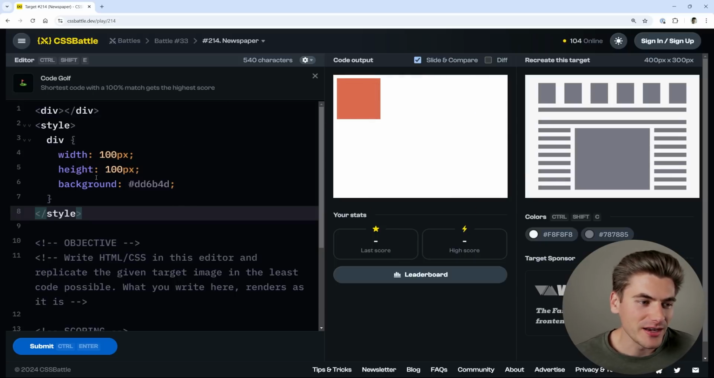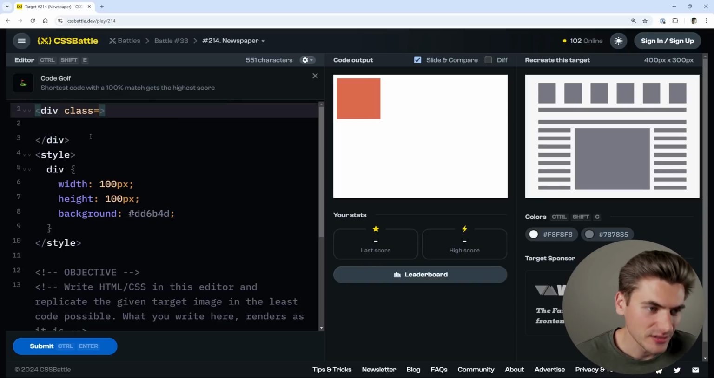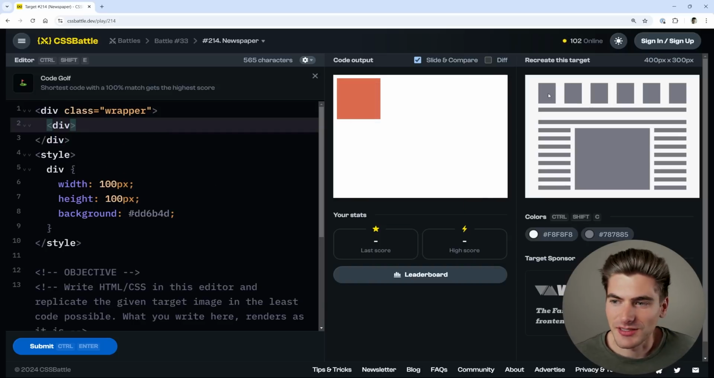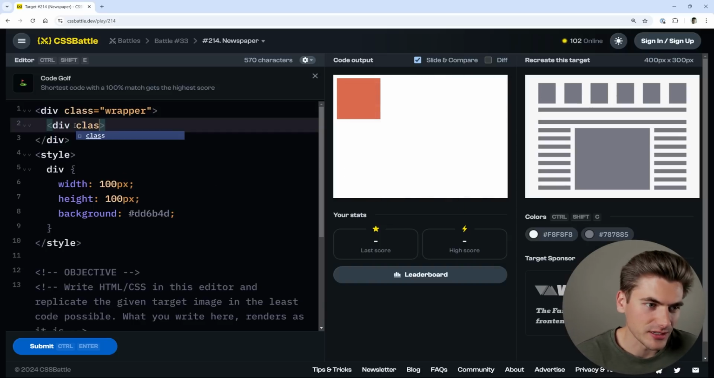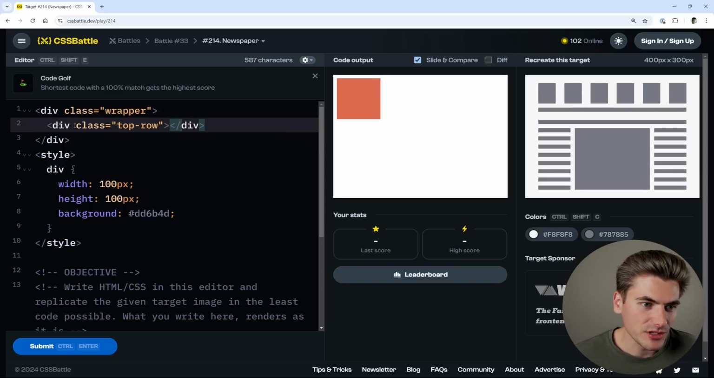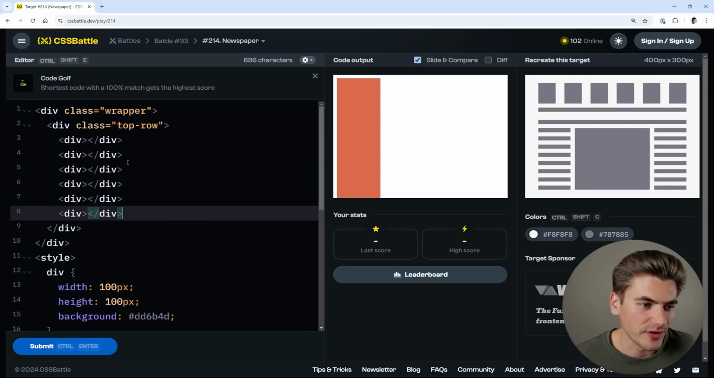So let's first go ahead and define what our structure is going to look like. We're going to have a div for stacking all of our different elements on top of each other. We'll say class wrapper. It doesn't really matter. Inside of here, we're going to have a div, which is this top row. It has 1, 2, 3, 4, 5, 6 different elements inside of it. So we'll say class top row, close off that div, and inside of here, we're just going to put 6 different elements. They don't even need any content inside of them, so we can just close them off. So we got 2, 3, 4, 5, 6.